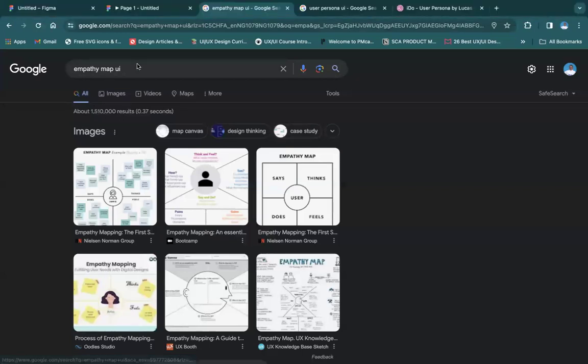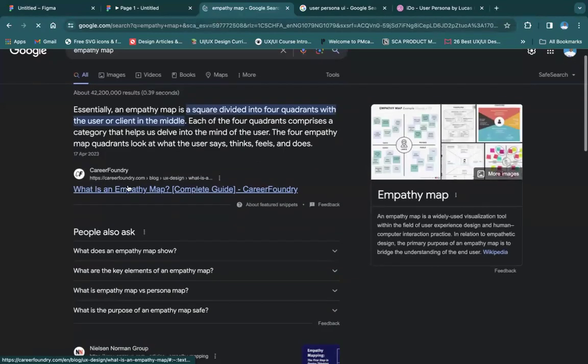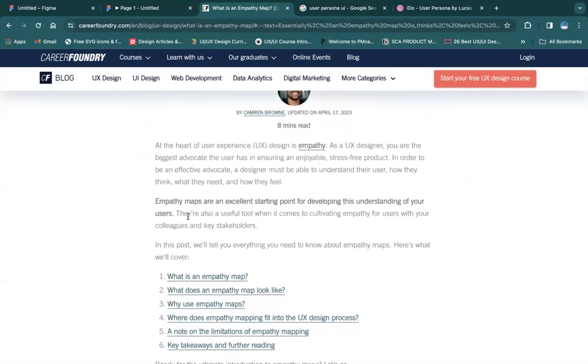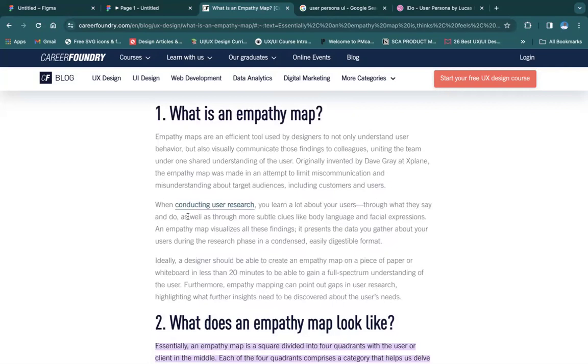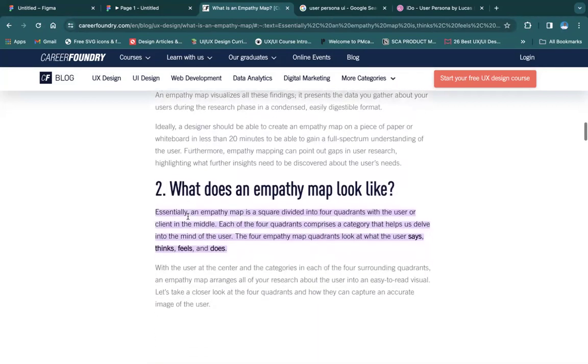So I know that in class I talked about empathy map. Let me go back. So what exactly is empathy map? Empathy map is just you trying to also understand your user. So just the way user persona is still you trying to understand your user, that's the same meaning of empathy map. You just do it to understand your user. It visualizes all your findings, all the things you're able to gather about your user.